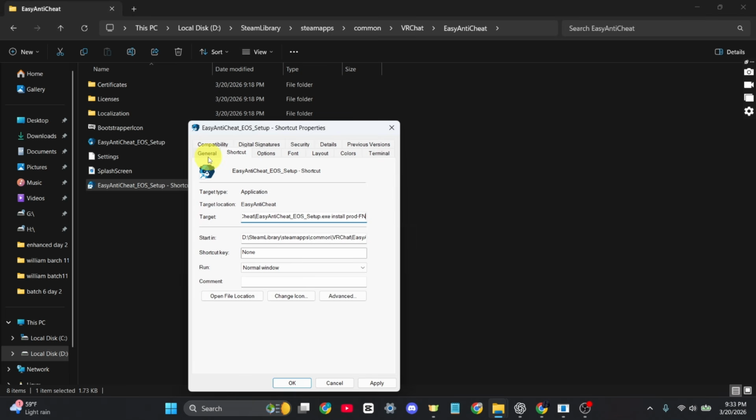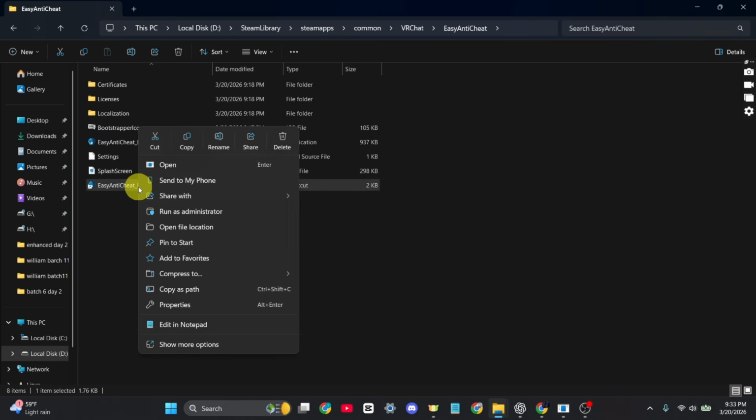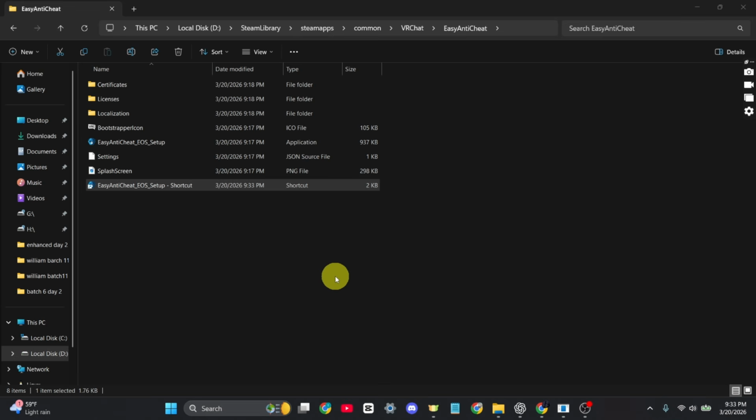This command basically tells the setup to properly install the anti-cheat for your game. Click on Apply and click on OK. And this time, just right click on your shortcut once again and run it as an administrator. Running it as an admin is important because it gives the permission to install the required files. After this finishes, try launching your game again.